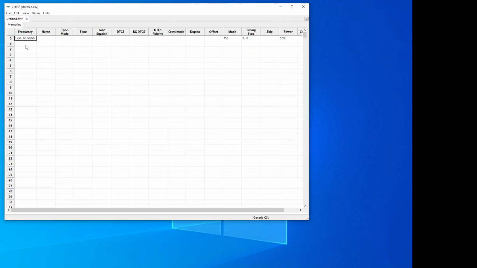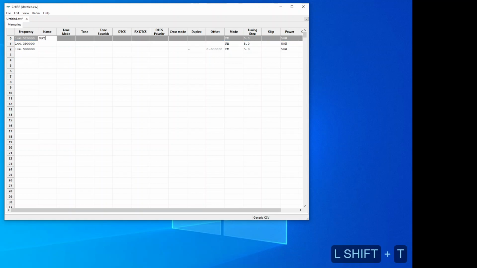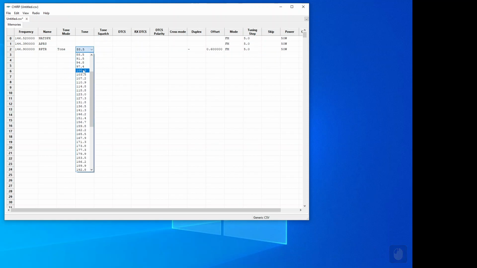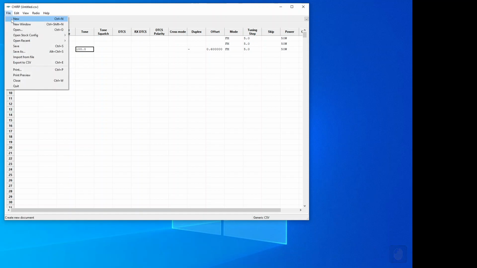Here I'm going to add a few channels that I use regularly. 146.52, 144.39, and a repeater 146.90. I'll give these nice names. And I'll set the repeater to a tone of 100. So now these are all set up the way I want them. These are channels that I use regularly. So I'm going to save these as a personal stock config.